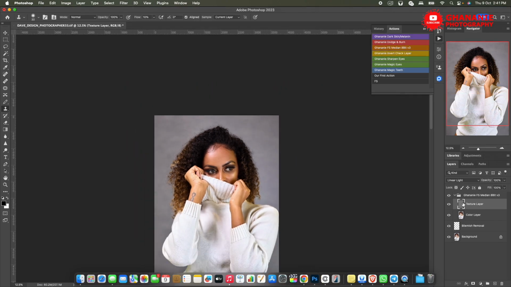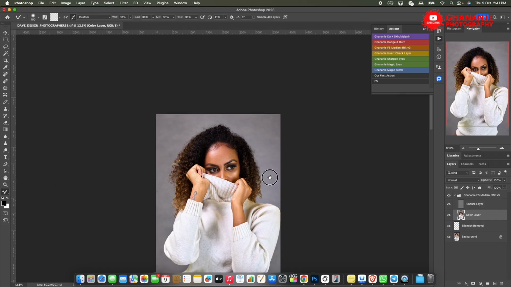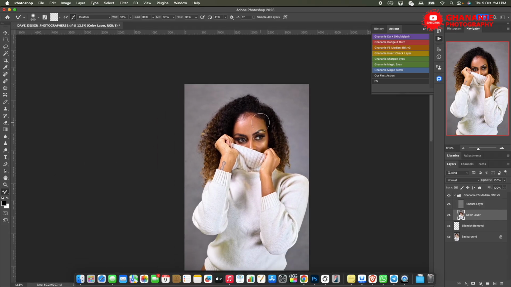So after blemish removal using frequency separation on the texture layer, I go back to the color layer, use my mixer brush, and then do one more round of brushing just to consolidate the texture layer that I have shifted a bit. So this one is going to be much broader mixer brush usage, unlike the first one that was much more precise.